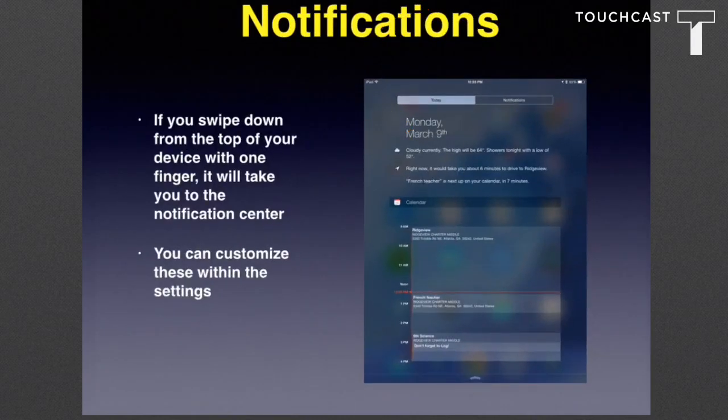The next thing is notifications. Notifications is a menu that you can get from swiping down with your finger from the top of the screen. And this is basically all your notifications. It tells you what the weather is, what day it is, your calendar. You can get social media notifications. It's all those things through that center. And you can really customize the notification center from the settings on your iPad.